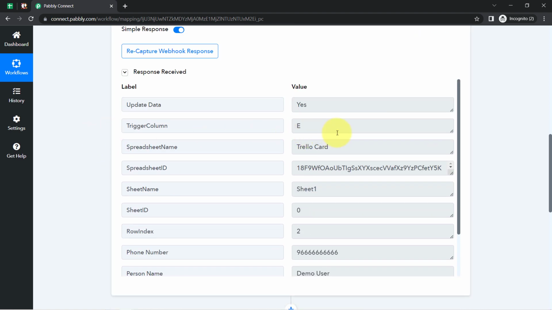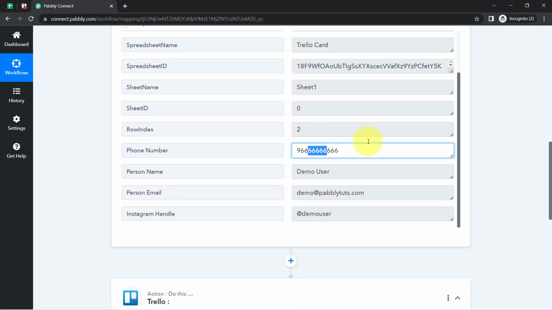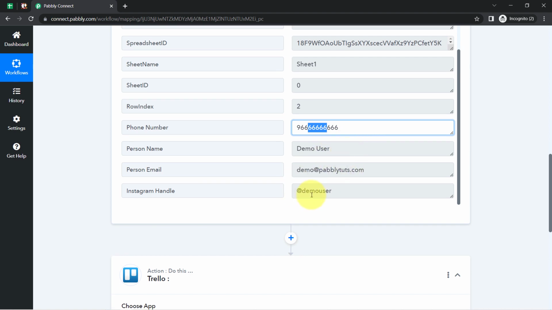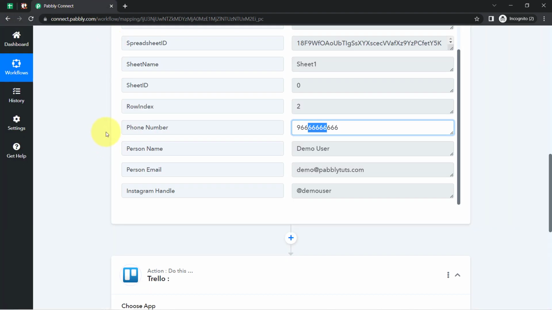Here we have the same updated data, the same trigger column, the same spreadsheet name, the phone number of the person, the row index, the person name, email address, and the Instagram handle. So the presence of this data clearly shows that the connection between our spreadsheet and Pabbly Connect is working absolutely fine.